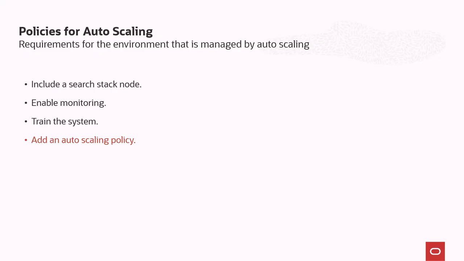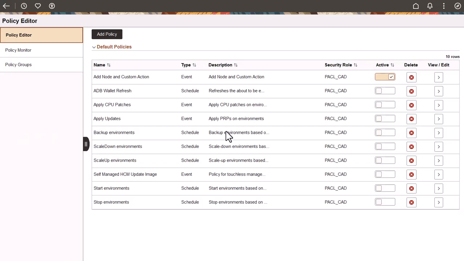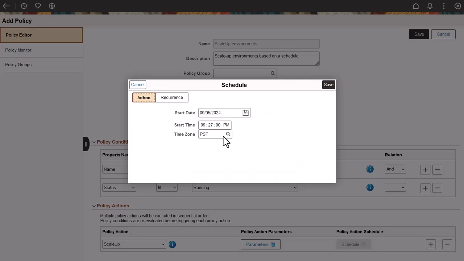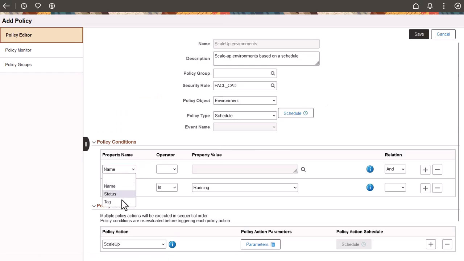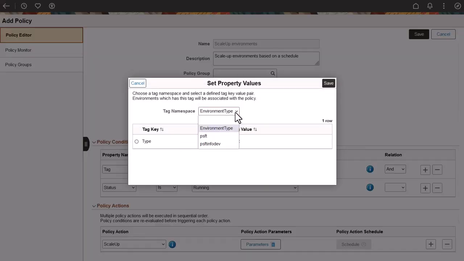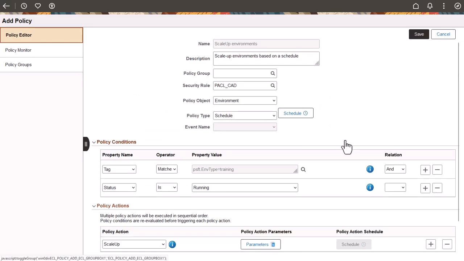After the data science model is trained, define the auto-scaling policy. As a guideline, we can review the delivered scale-up policy. The policy object is environment. You can schedule a one-time occurrence or set up a recurring schedule. Selecting a tag as the policy condition means that the policy will apply to any environments with that tag. The second condition is that the environment is running.